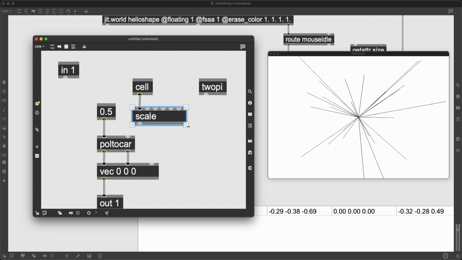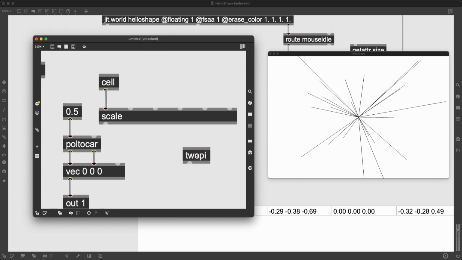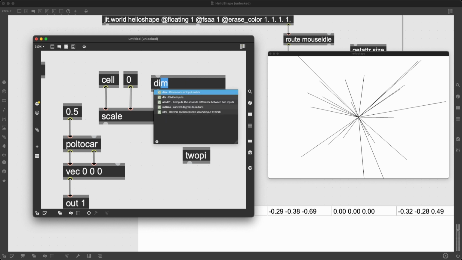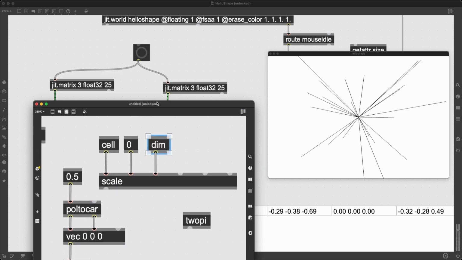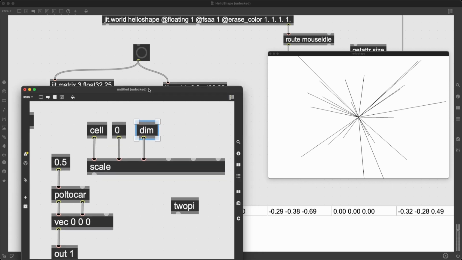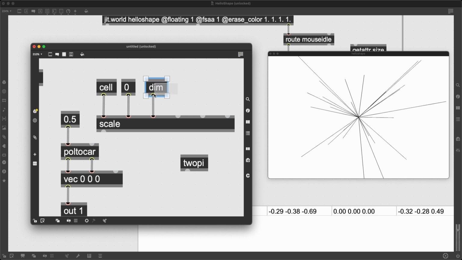right? So this goes into the first inlet of scale, and then I'm going to say, well, the incoming indices, the incoming values from cell go from 0, and that's the second inlet. They go from 0 up until the dimension of my matrix. And in this case, it's 25. I'm not typing 25. I'm using this dim object so that if I change this from 25 to something else, that something else is going to be sent out by dim.